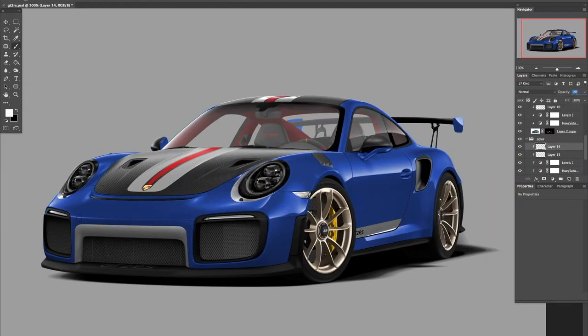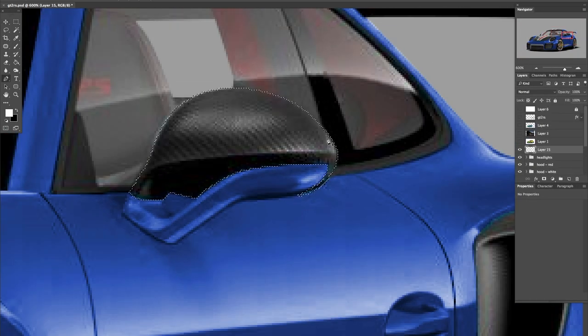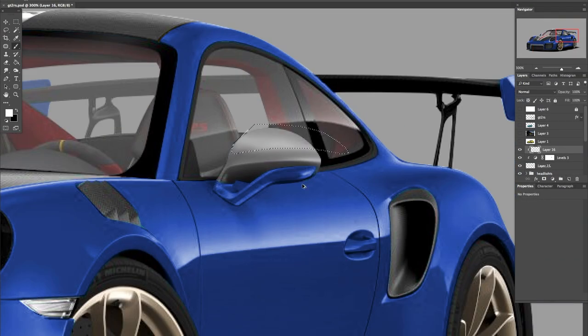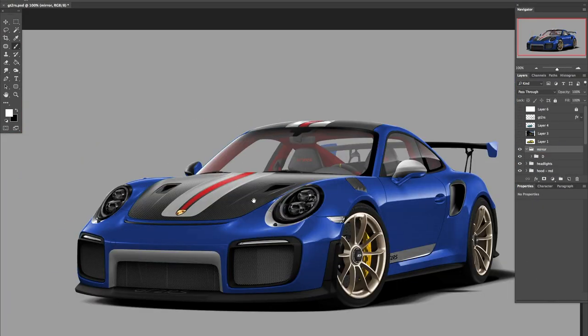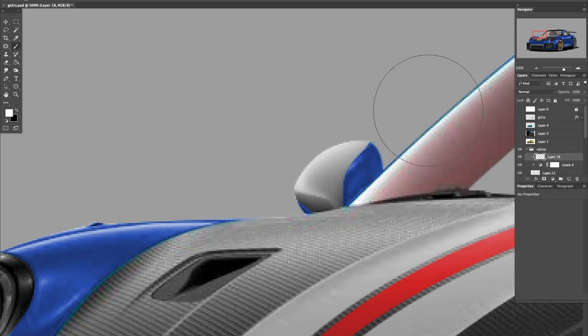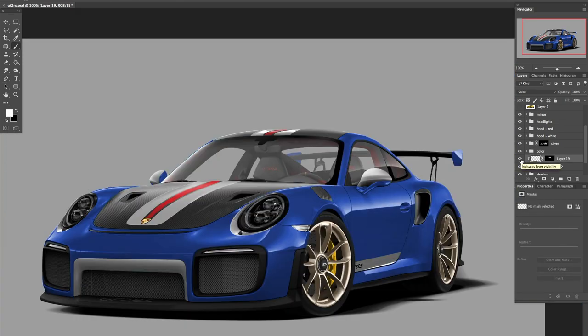On the side there, I'm just adding in a little bit more silver to balance out the front and the sides. And I moved here to the mirrors, and I'm taking away the carbon fiber. I wanted a matte silver finish instead. So that's what you see going on there.